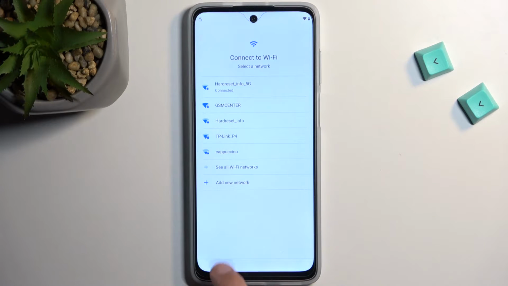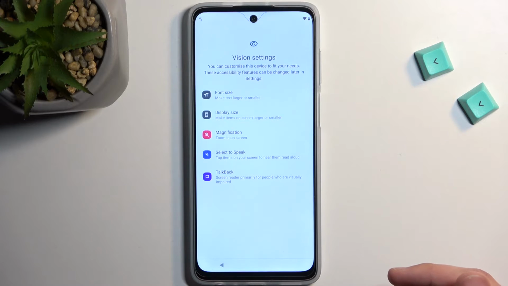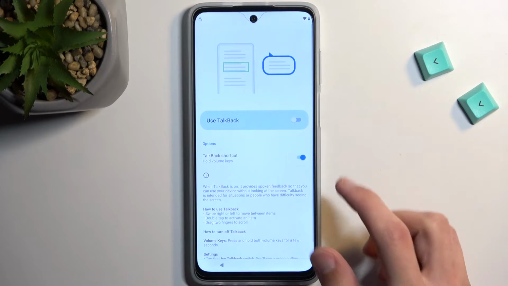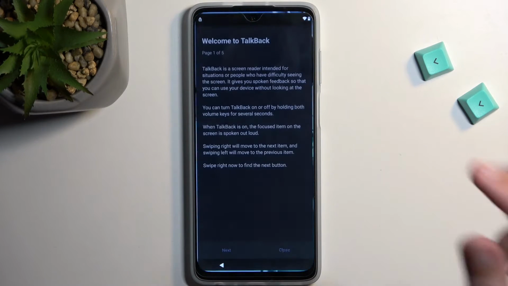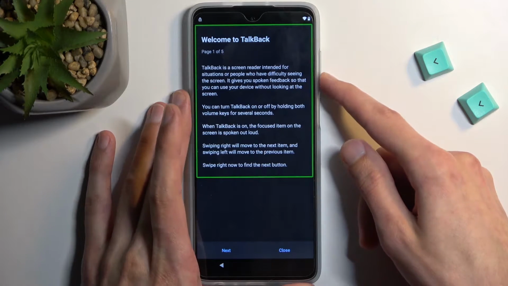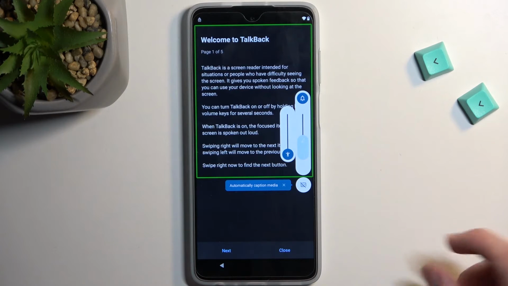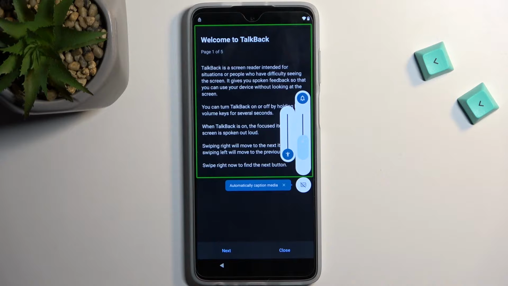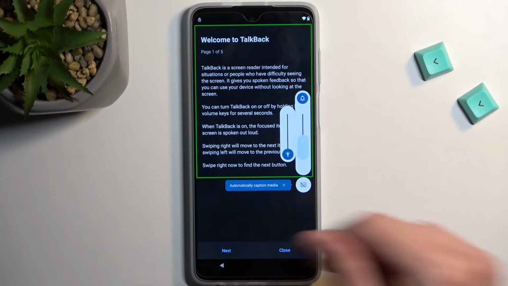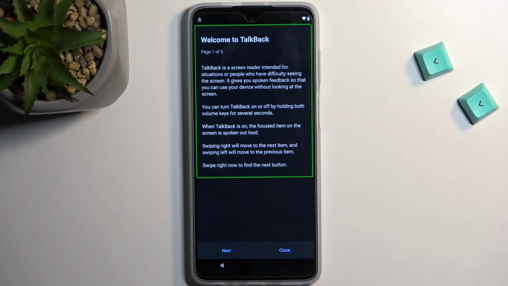Once you connect, go back here to the first page, tap on the vision settings, and then we're going to select TalkBack, and you want to simply enable it. Now, it will start talking, so I'm going to mute it. Back on. I love the completely not subtle accent change there. But anyway, so you will see this little pop-up right here with the green outline. The outline just reads everything that is in it.